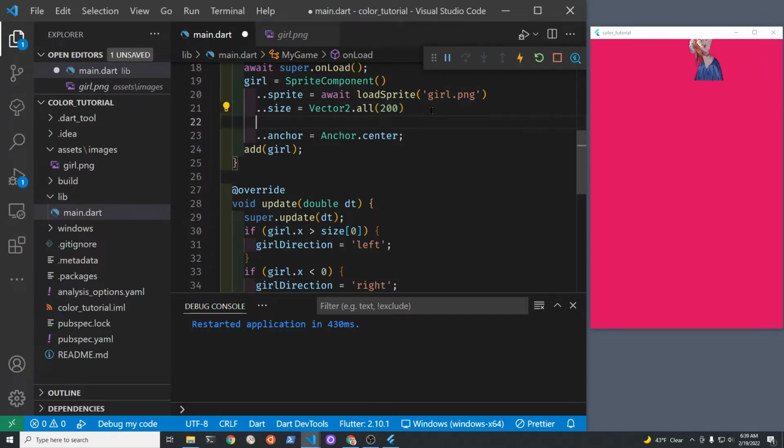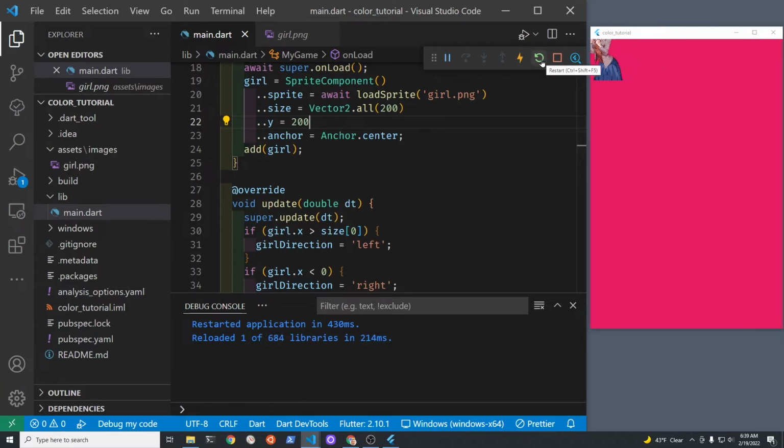So if she's on the x coordinate, if she goes below 0, that means she's going to be off the screen. And so we want her to bounce to the right. When she hits the right side of the screen, which we know from size[0], and that size is built into Flame, I didn't create it, we'll bounce her over to the left. And she was a little bit too high, so we're going to set the y coordinate to 200.